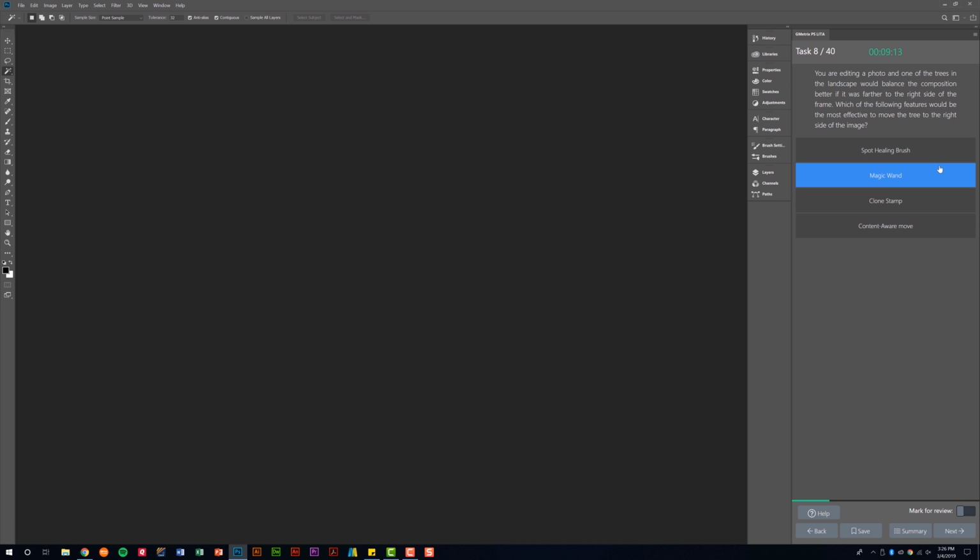That would be for like pimples. The magic wand tool is going to make selections based upon color. It's not that. It's not going to be the clone stamp tool either. What we want is the content aware move. That will allow us to make a movement, and Photoshop will go ahead and make some changes to the image based upon the information that's around that selection. We'll go ahead and click next.